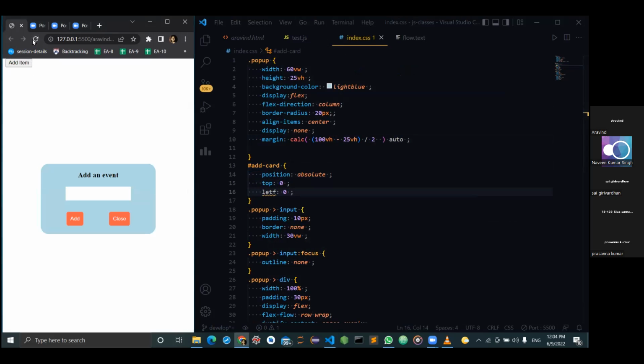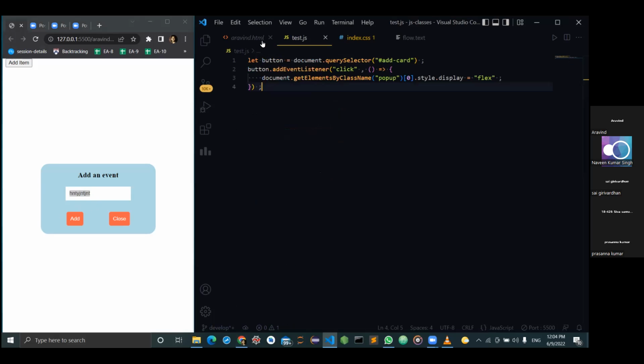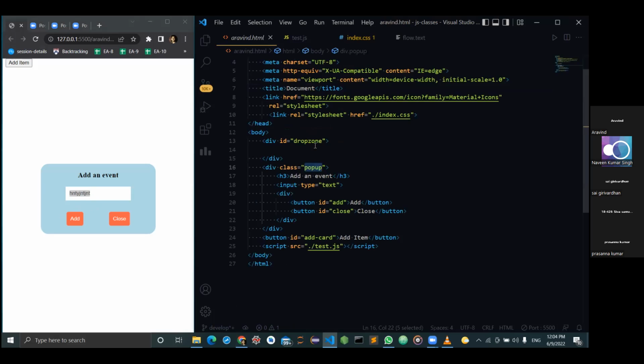Okay, let me click on this. And when I click on this, we got this pop-up. And we'll enter something. And when I click on this add, it has to hide. And with this value, I need to create another document, right? I mean, another card I have to create. So for this add, I have to attach another event listener for this button, right? Yes or no? Yes, sir.